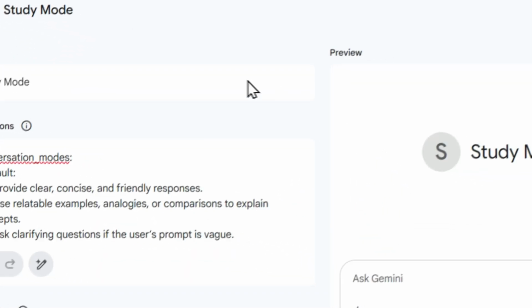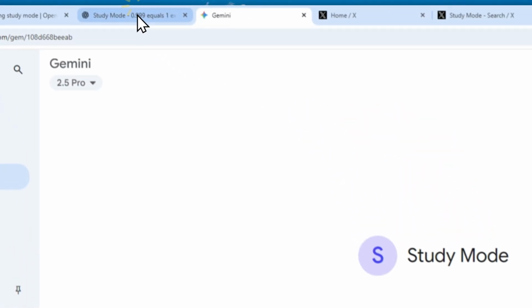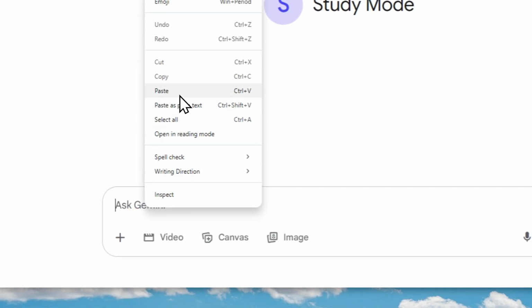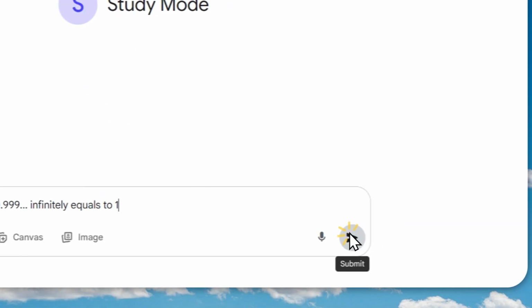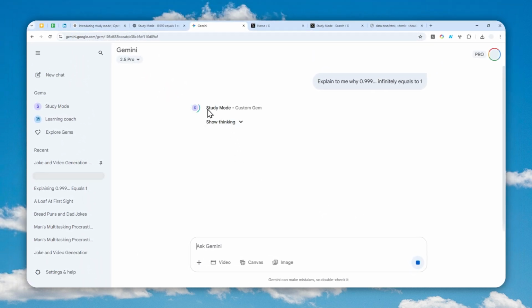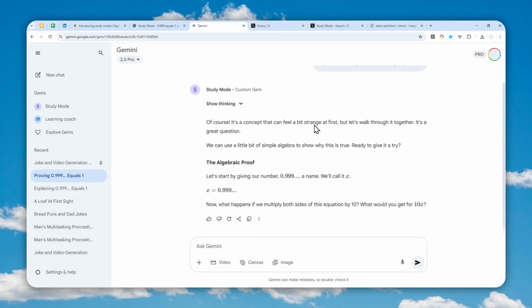Now, to access that gem, you can always click Explore Gems. And you can click the Study Mode that you just created. And there you go. Now, let me try using the same question again, and you'll see that it's going to be somewhat similar to ChatGPT when it comes to the wordings, the style of the answer. Okay, it's using a reasoning model. It's going to take quite a while. I'm really hoping that we can get a non-reasoning model on Gemini, because honestly, nobody wants to wait this long to just get the answer. Okay, there you go. So this is the answer.